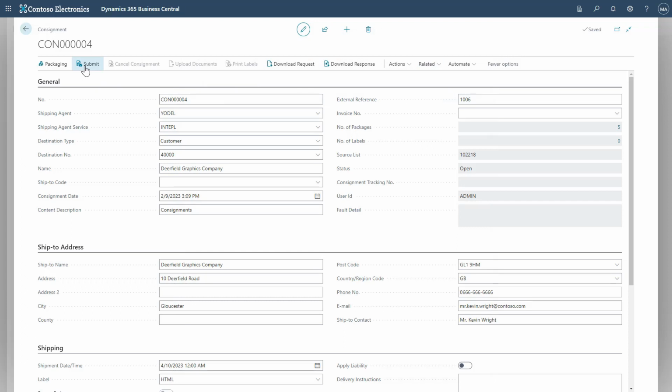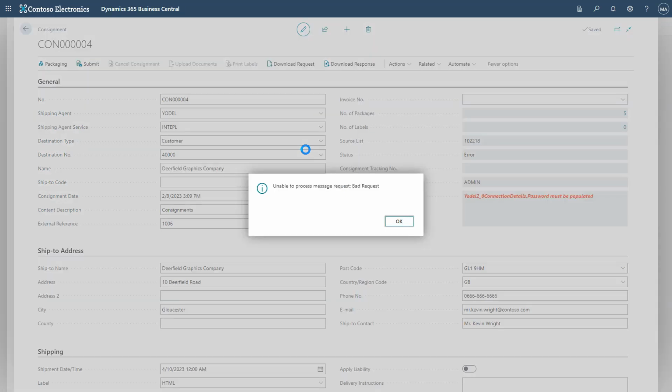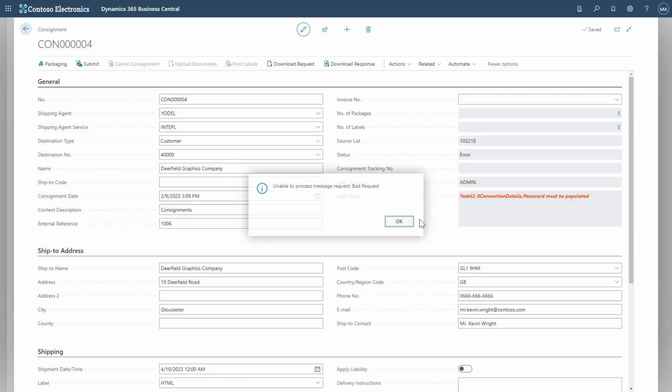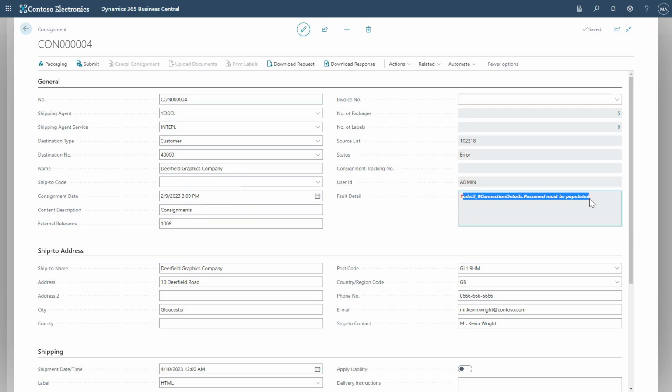When I try to submit a consignment, this will submit it to our shipping agent, meaning they're now prepared and understanding that we're going to be sending this out. We've got an error though when we try to submit this. If there is a fault, you'll see it down here in the bottom right fault detail section. Here currently I haven't actually populated a password for my account with the shipping agent, so I just need to make sure those details are correct and put in place.